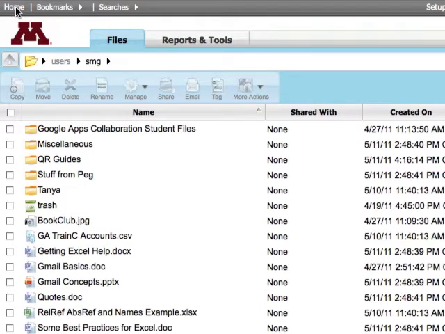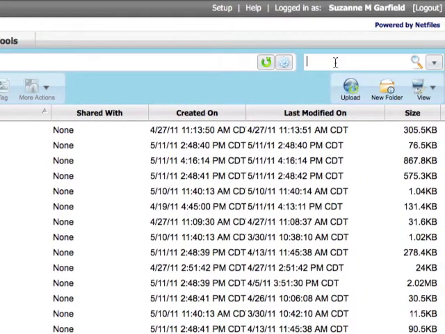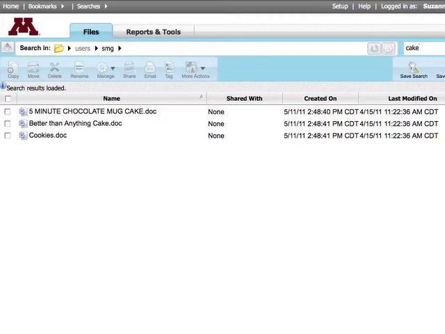I've uploaded a few recipes to NetFiles. I'm going to do a quick search to find some of them. I'll type my search term and press Enter. NetFiles not only searches for file or folder names, but also file contents. Here are my search results. I can download, manage, or organize these files right from here.